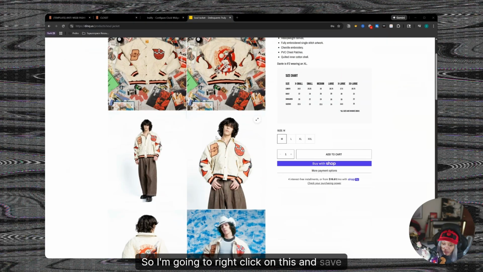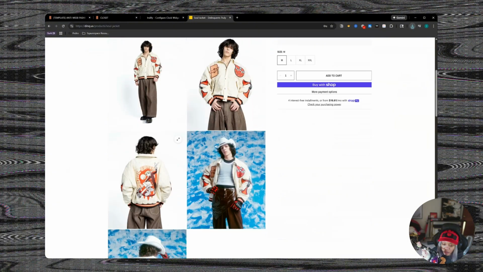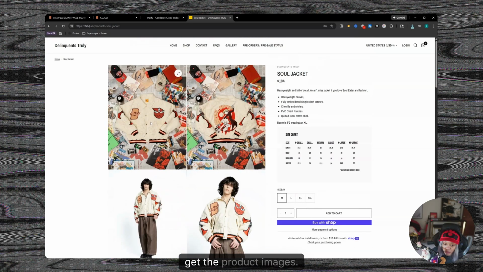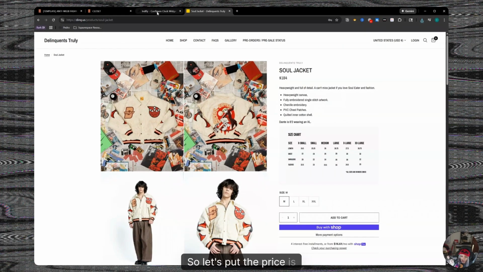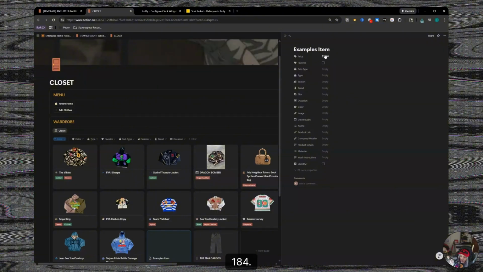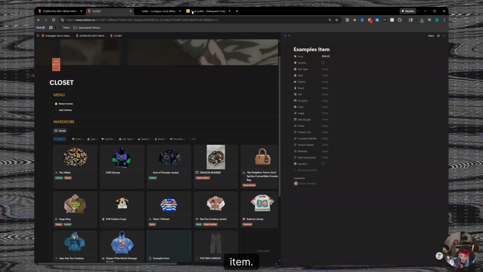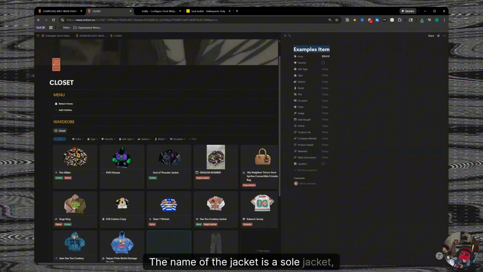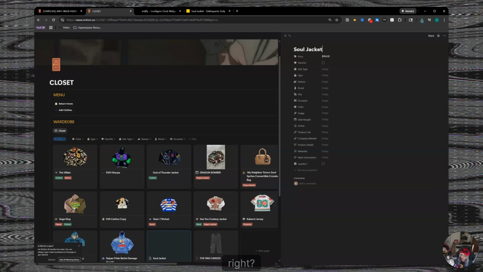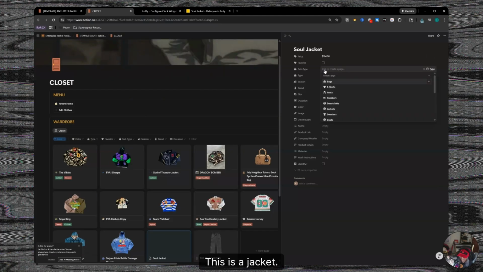So I'm going to right click on this and save the image, and save this image as well. And then of course get the product images, save these as well, right? And then we got the price. So let's put the price is $184. This went from example to me actually putting an item. And then we can put the name of the jacket is the Soul Jacket, right? This is a jacket.